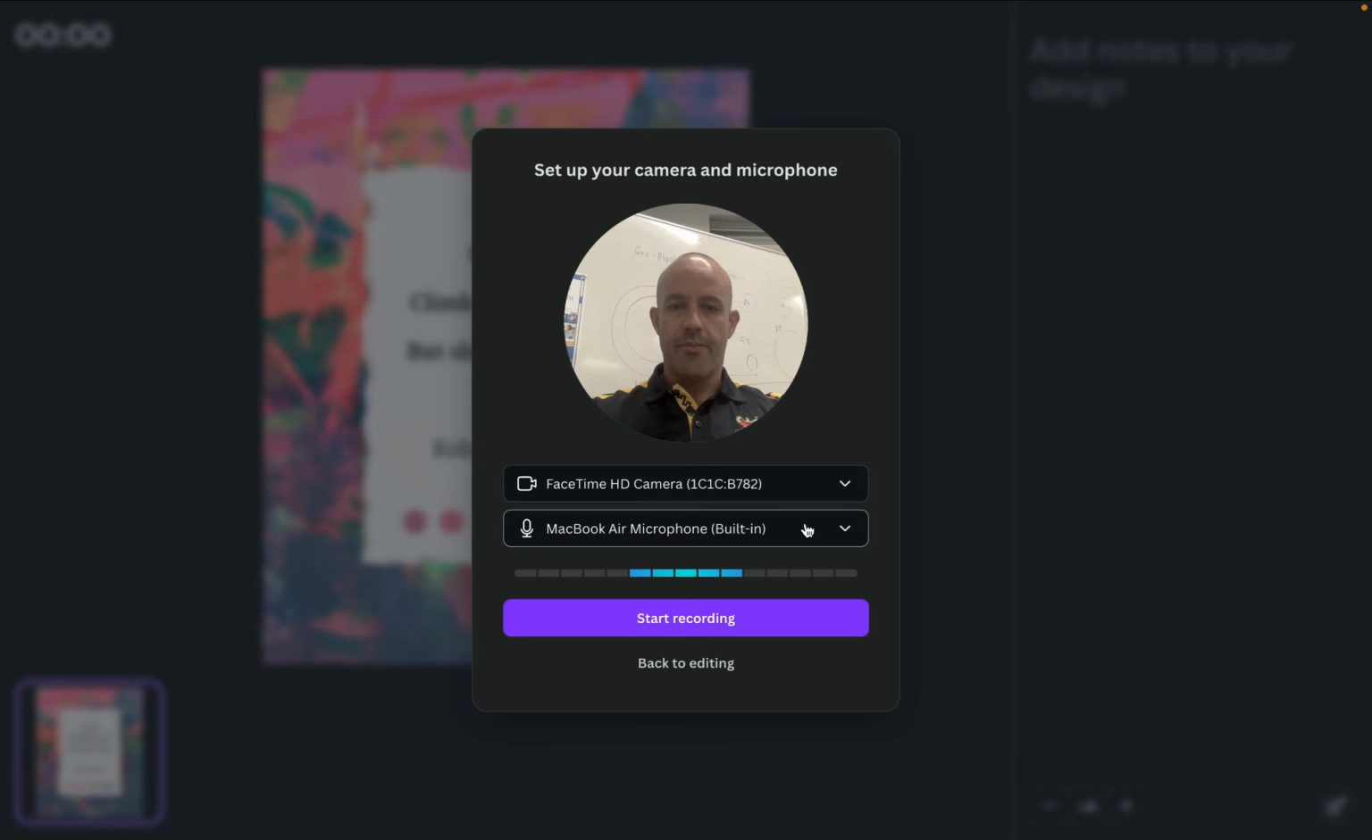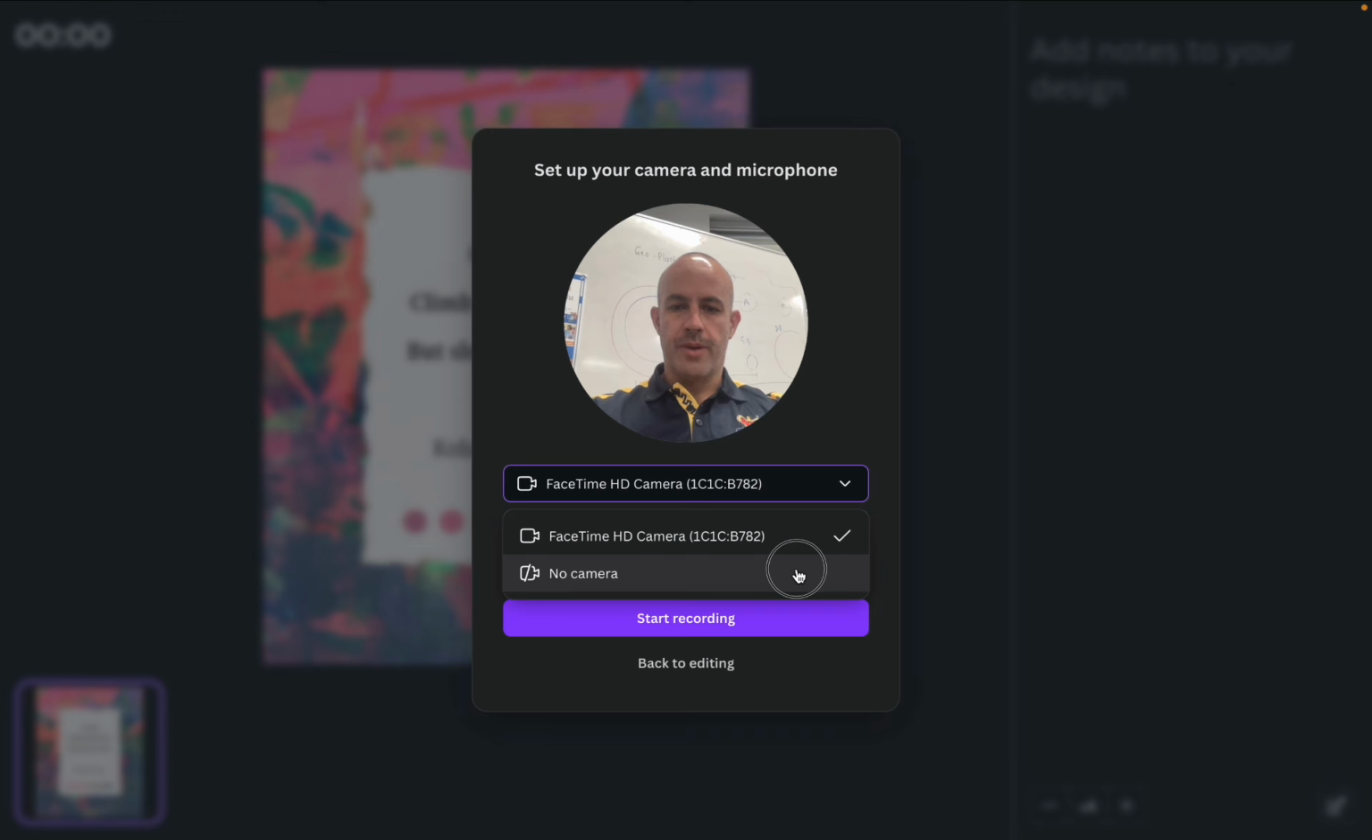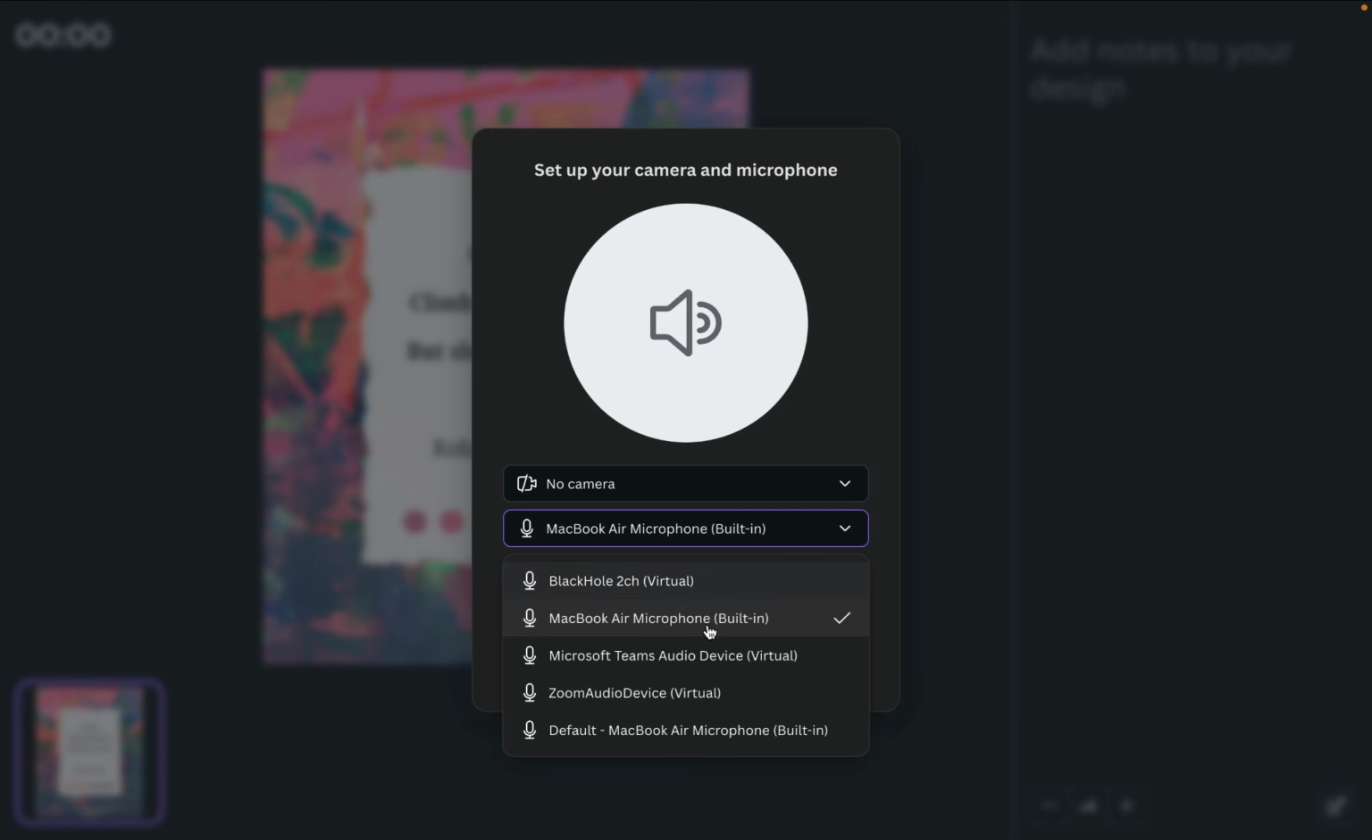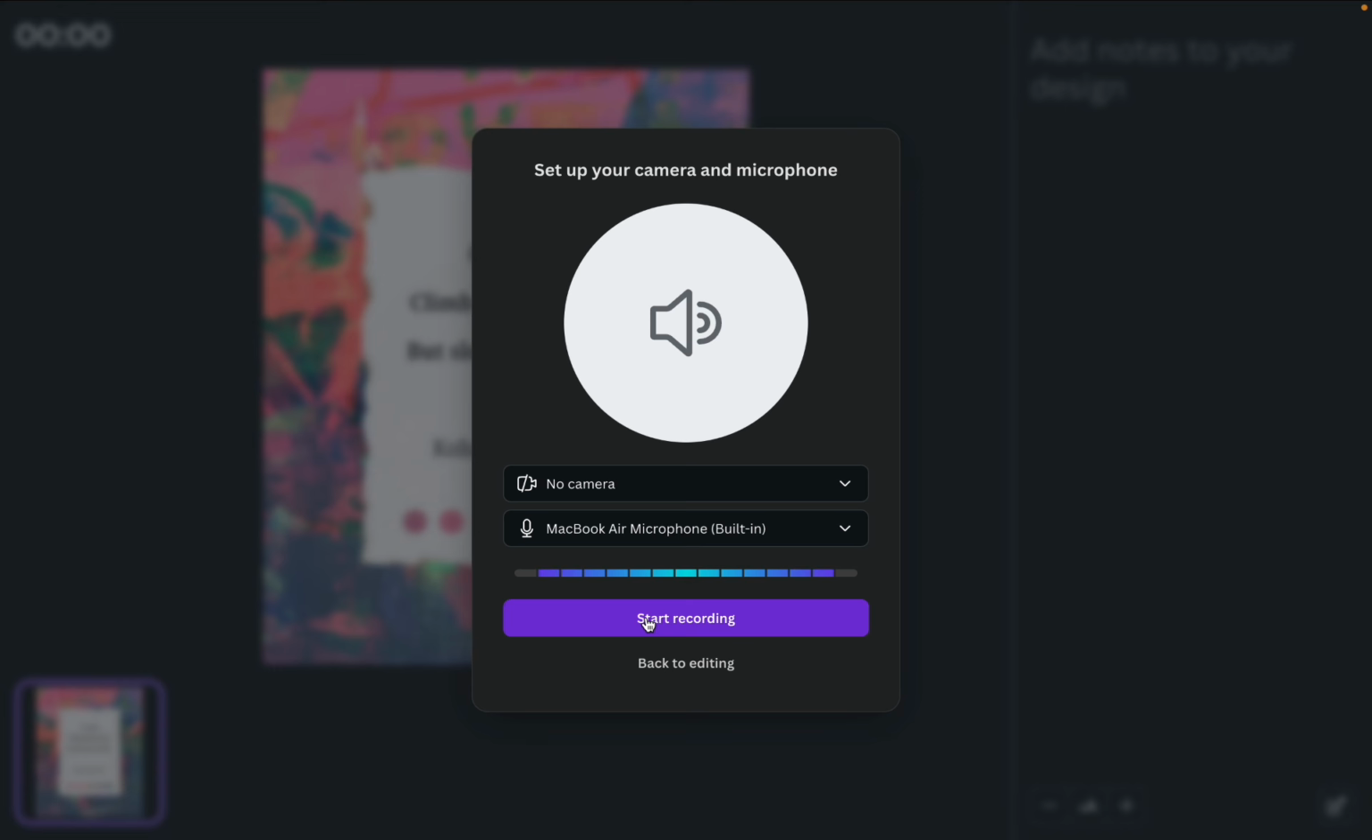I can turn my camera on or I can turn my camera off. And you can see here, I can select the microphone that I would like to use. Right now, I would like to just use the microphone that's inside my laptop. So I've chosen MacBook Air microphone. You can see here, this blue bar gives me the levels of my voice.